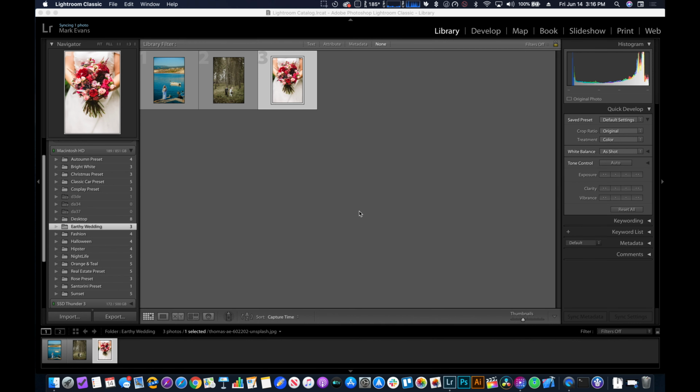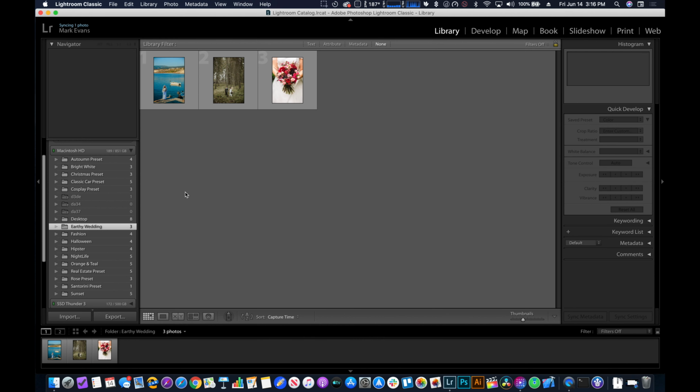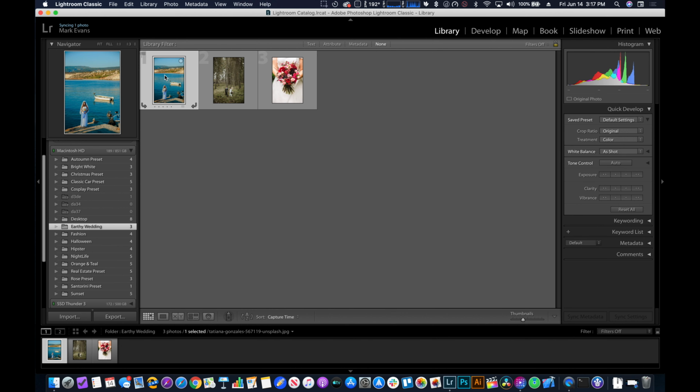Okay, now that you've installed the Earthy Wedding presets, let's go ahead and take a look at these presets being applied to these 3 photos that I have here. I've selected 3 photos that I think these presets might be interesting when they are applied to them. Let's go ahead and take a look.